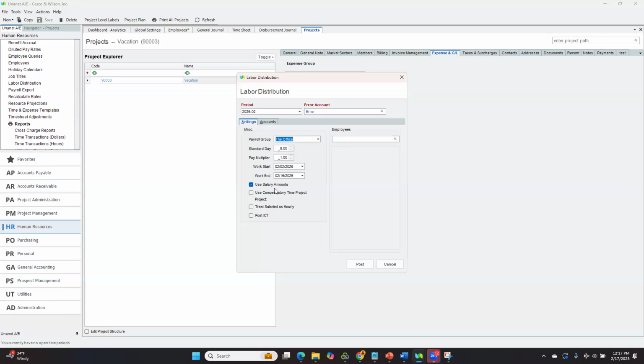If you do select treat salaried as hourly, your salaried employees are going to be treated just like your hourly employees. And this also comes into play if you are running diluted pay rates. If you do have any questions on diluted pay rates or want some more information, we can cover that at the end as well.